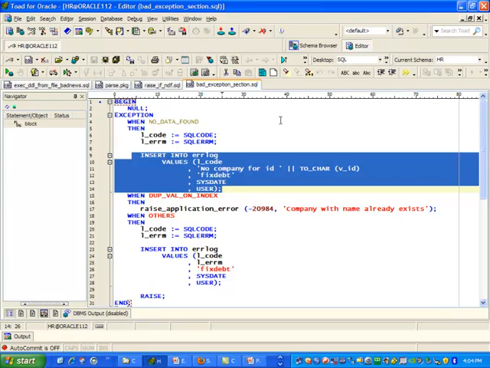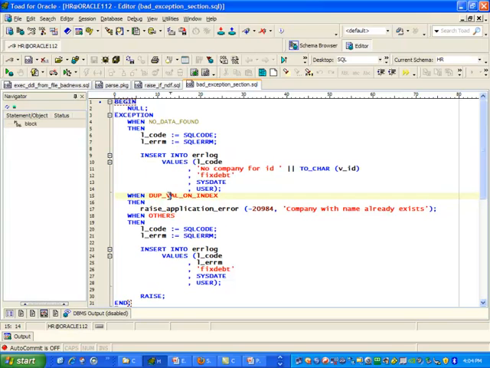If you get a match on the same company, you get a dupe val index, then you need to let the user know that the company name already exists. And if anything else goes wrong, you need to record the fact that the error occurred and then re-raise it back out because you don't know what it is, it's unexpected. You've got to stop the calling block from continuing. So those are my exception handling requirements, and I've implemented them exactly as requested.